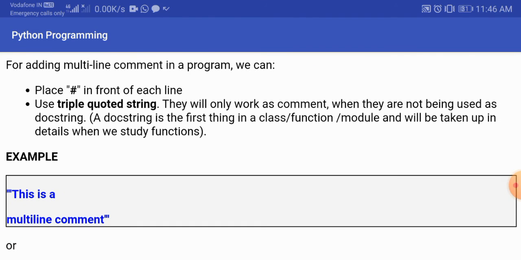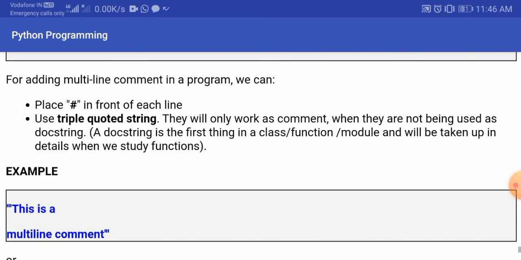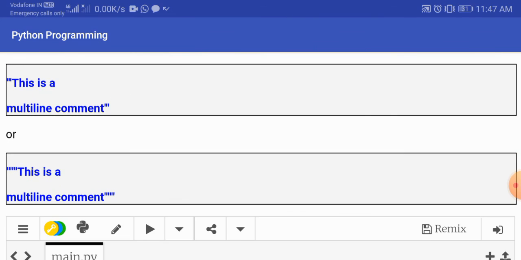Now for writing the multi-line comment, how we can use the multi-line comment? You can just place hashtag in front of each line, or you can use triple quoted string. So whenever you are using something with triple quotes, so actually that is a multi-line comment. Okay, like this also you can give.